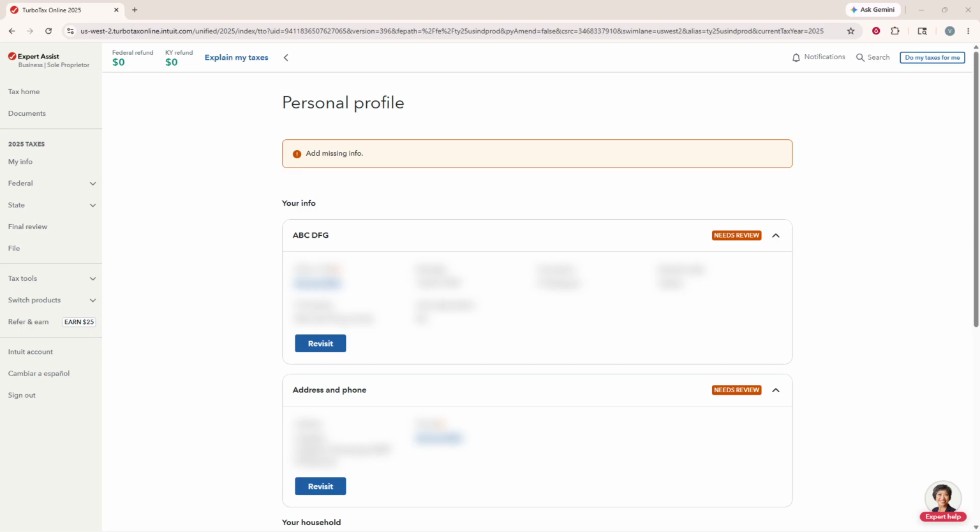In today's video, I'm going to teach you how to add a spouse on TurboTax 2024 to 2025. Easy tutorial. First, open TurboTax and look at the left sidebar. Click My Info. This is where you manage your household and personal details, and anything you enter here flows through the rest of your return.